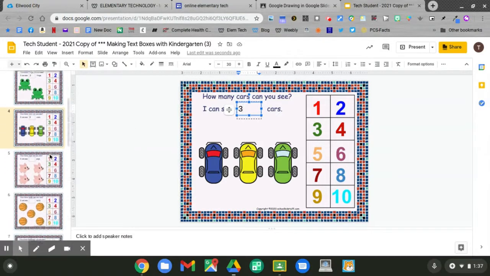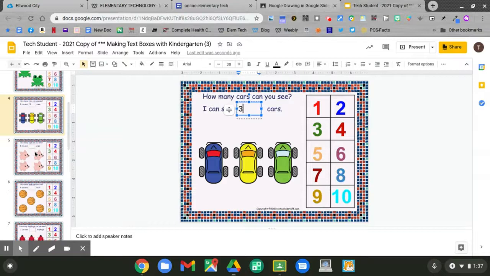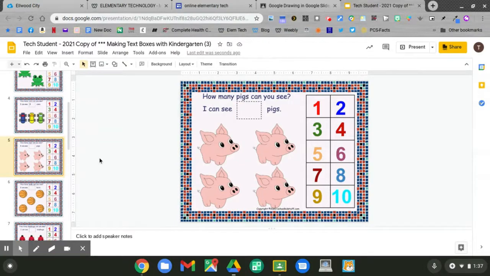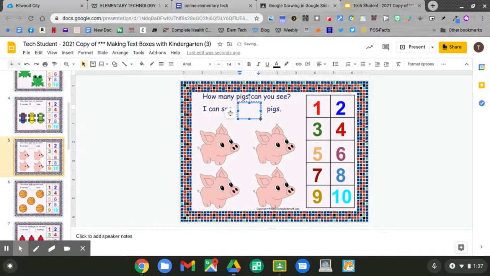Remember, slide down and find slide 5. Use the text box tool. It looks like a T with a box around it. Click it, then make a square. Click and hold, then drag. How many pigs can you see? I see 4 pigs. Remember, bump up the size to size 30. Now type 4. Find 4 on your keyboard, press it 1 time. Let's go on to the next slide.